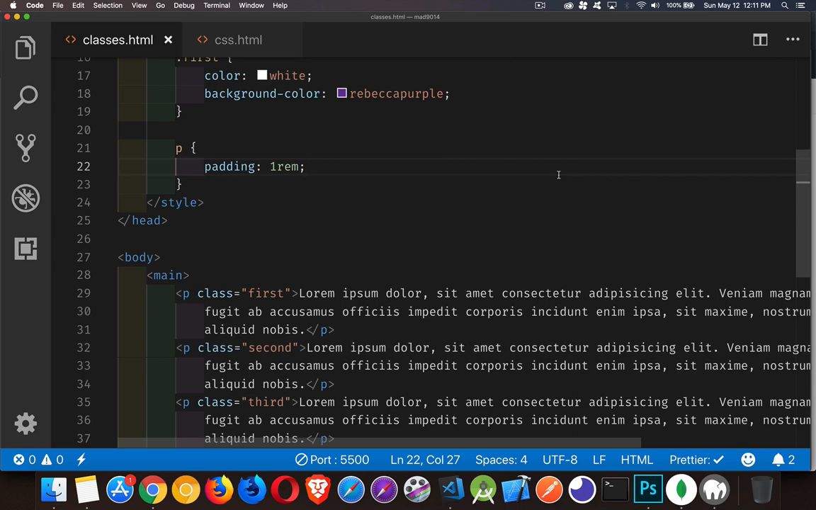Okay, so next up in the jQuery Rehab series is handling CSS classes. So I have a very simple web page here, similar to what I've done in the previous videos, where I've got a main element, three paragraphs. Each paragraph has a unique class.